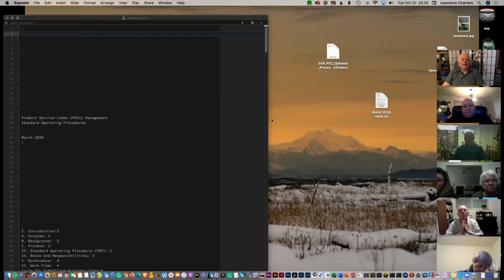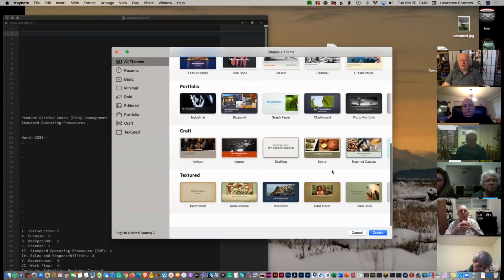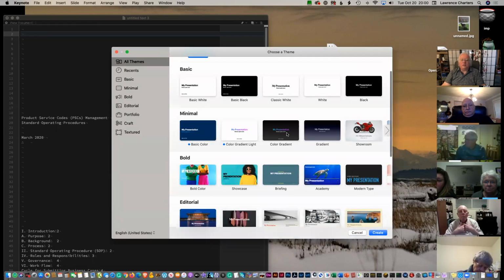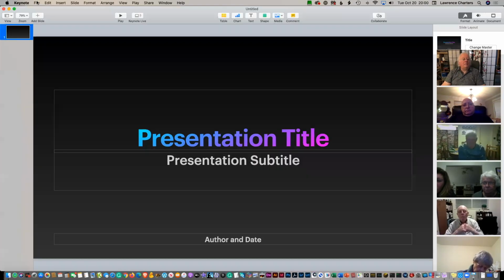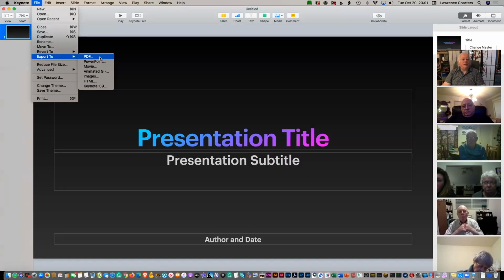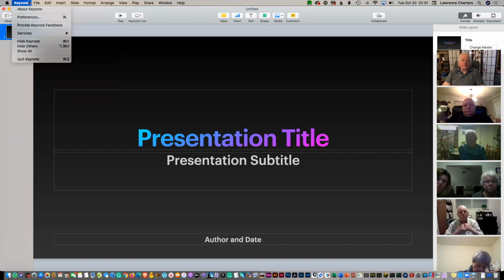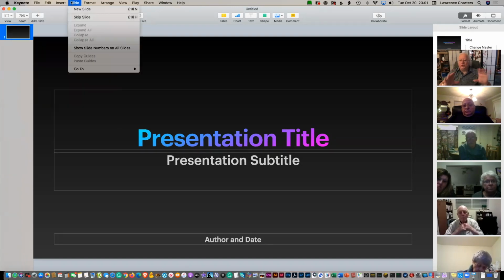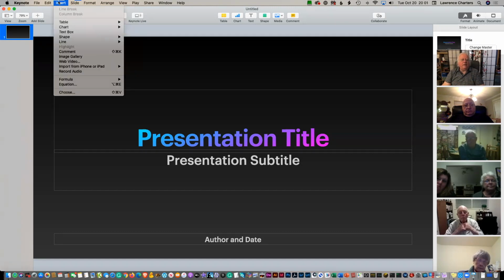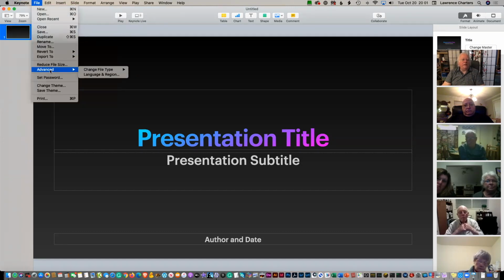We're going to make a new file. It's got a whole bunch of templates that come with it. We're going to take this one, and it's going to load. But when you save, you can export it to PDF or PowerPoint. You can export it and turn it into a movie. I've actually made some movies using Keynote, where it basically has a short little piece of text on every page with a graphic, and then I export it and it turns it into a movie. But there are a lot of different things you can do with Keynote.